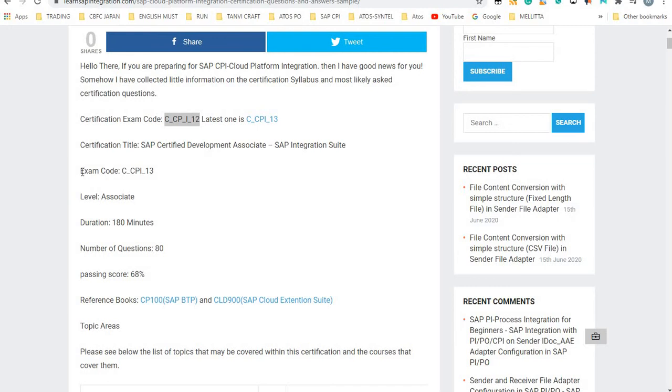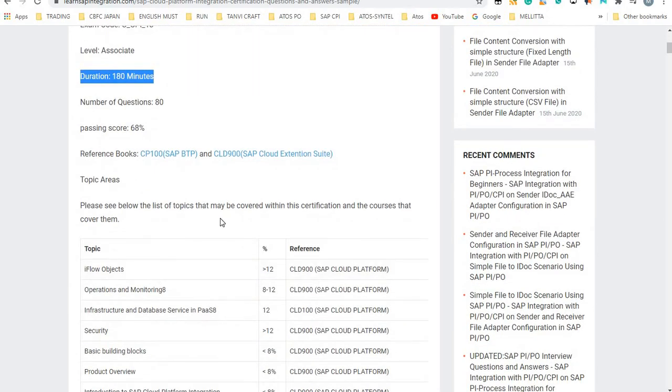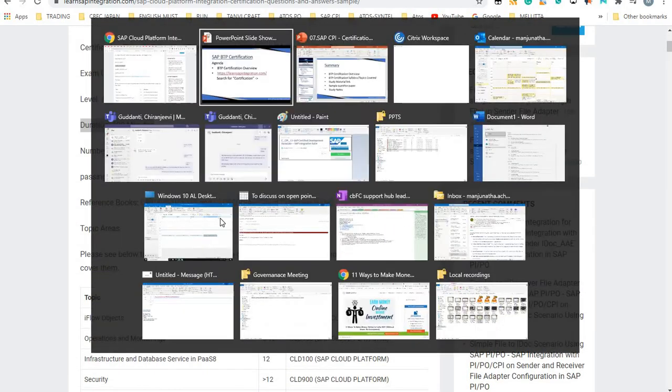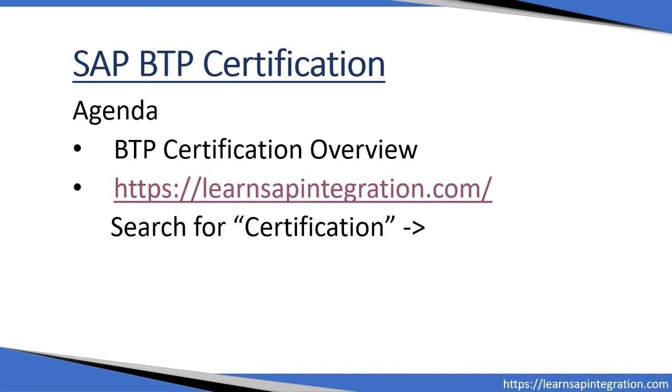Overall, this is the exam code. This is associate level. Total duration is 180 minutes. You will get 80 questions. Out of that, 68% is the pass percentage. Okay, let's go back to the PPT.